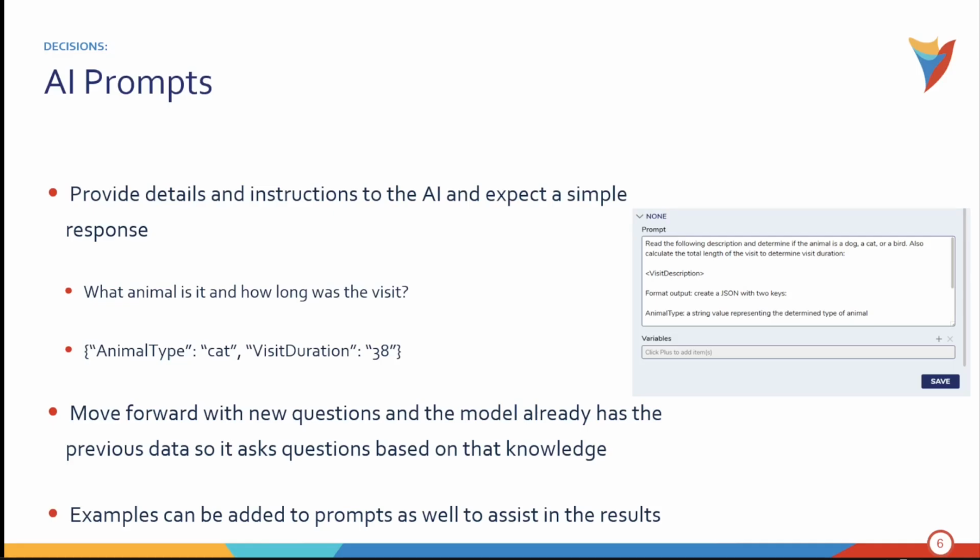From there, you can allow the decisions to read the results and move the process forward with new questions to keep that conversation going with the AI model, so that the AI can keep that conversation up, use the previous data to continue building up and responding to things, and so on and so forth. You can also add examples to your prompts to help the AI understand how exactly it should be looking, or what it should be looking for, when it's trying to assess the data to give you your response.